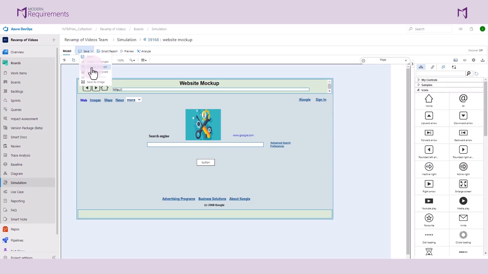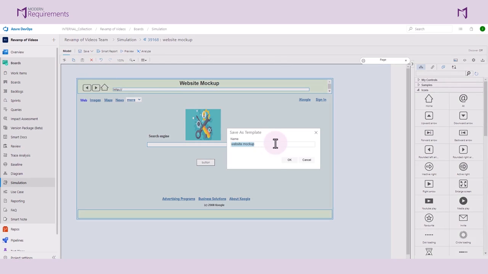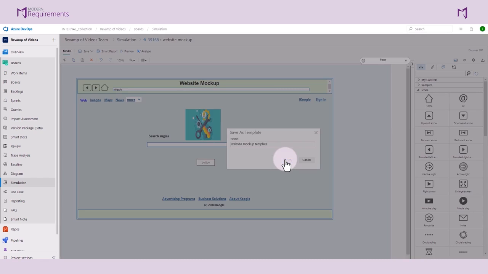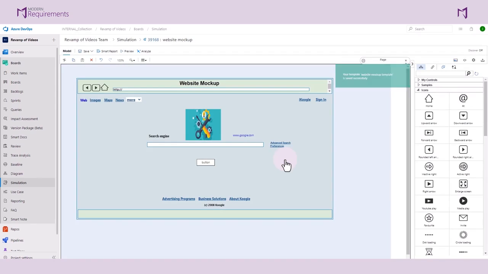The users can also save this mockup as a template. We will name it Website Mockup Template. Once we have labeled the template, we can save it. Now this template would be available to the users when they are creating a new mockup. The created template will comprise all the components that were part of this mockup.